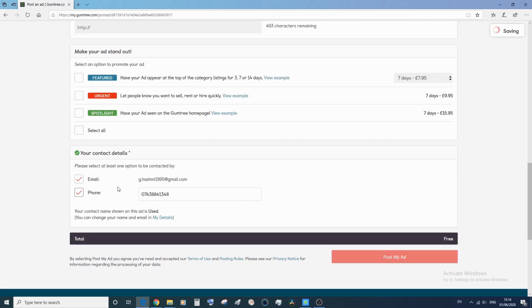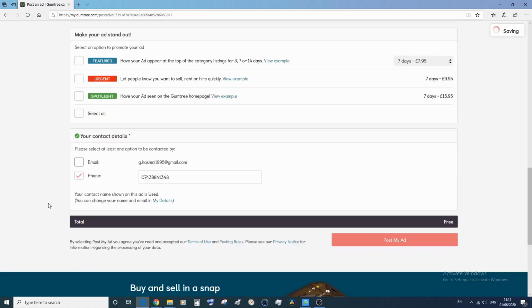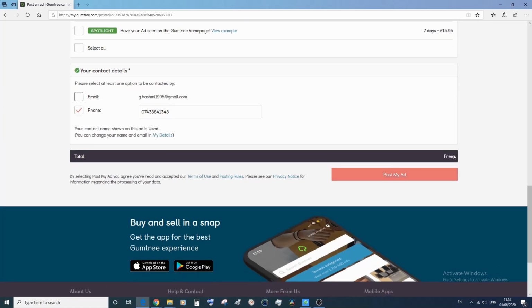In the contact details, there is an option to select email or contact number. We will be selecting just the phone number. However, it is up to you to select which option works for you. As you can see, the ad is totally free. Then click on post my ad.